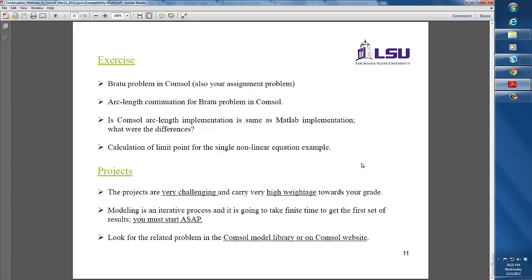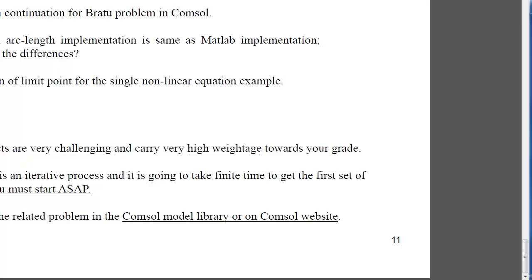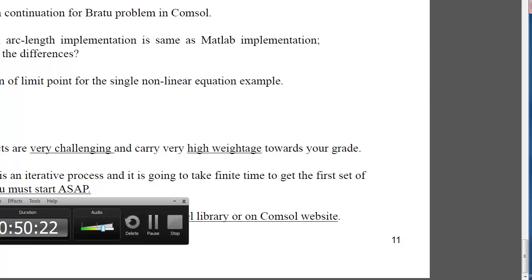And the other thing I want to emphasize is to start early on your project work, because it will take some time. So with this I'll end my tutorial on arc length continuation.